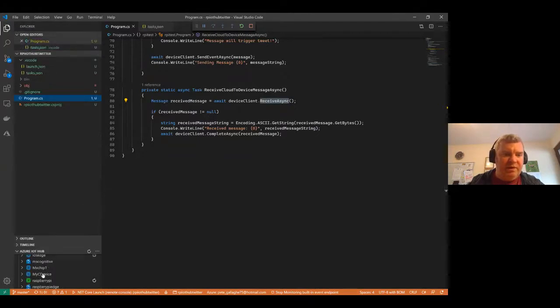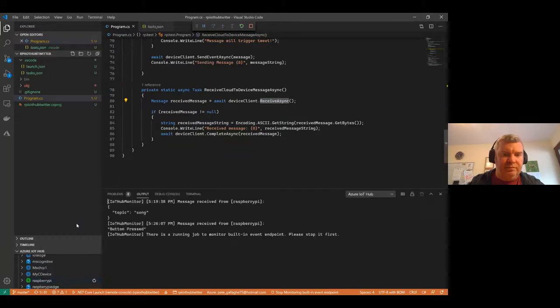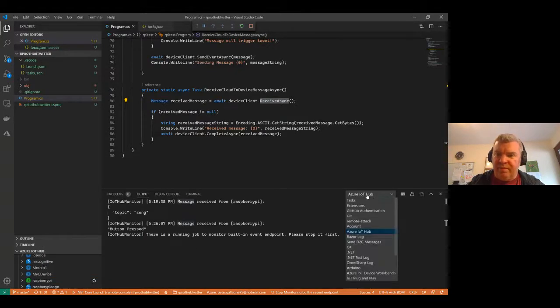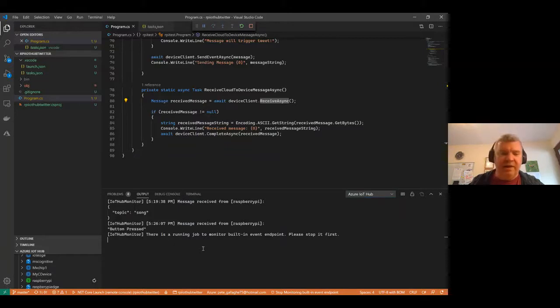Let's have a look, just make sure. Yes, I am. In fact, it says it there, you can see it. So I press the button and we get button pressed. So that's a message coming from the Raspberry Pi running in C# going up to IoT Hub, and then I'm monitoring for those messages, and I can then see them back here.